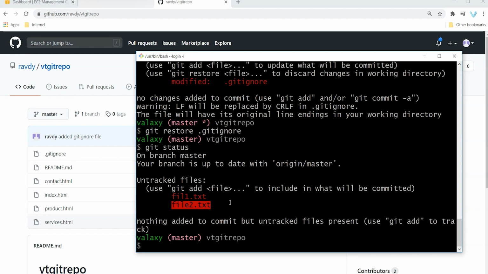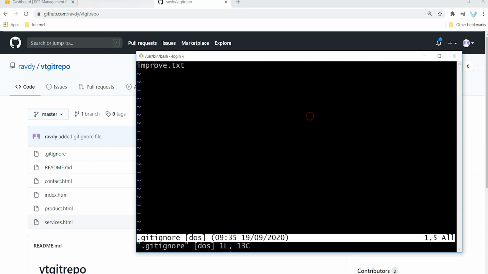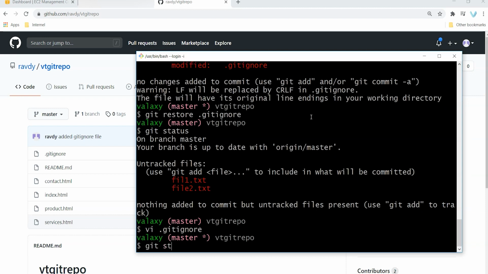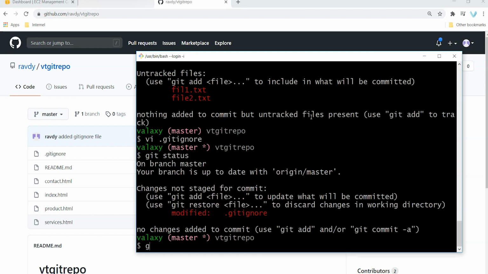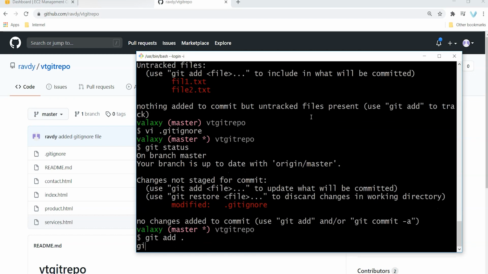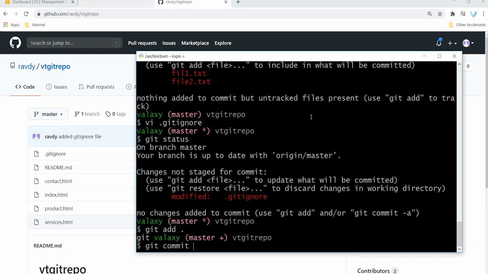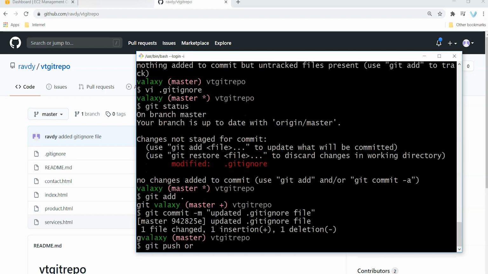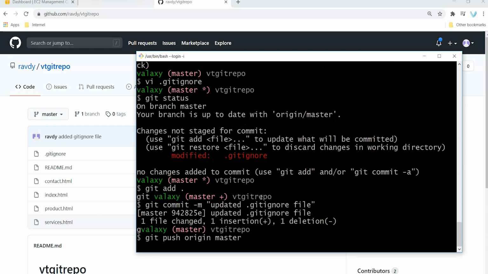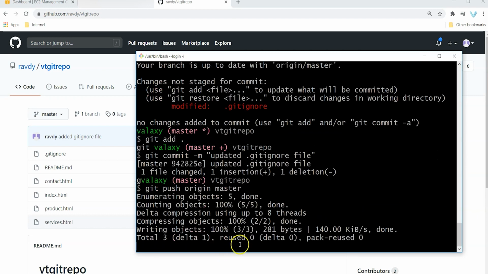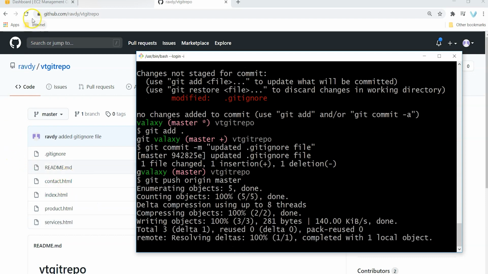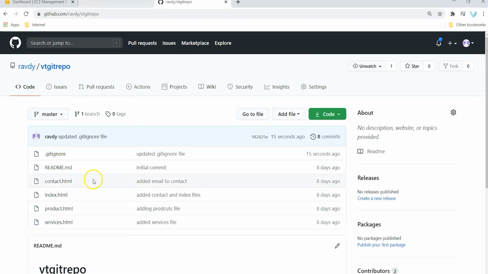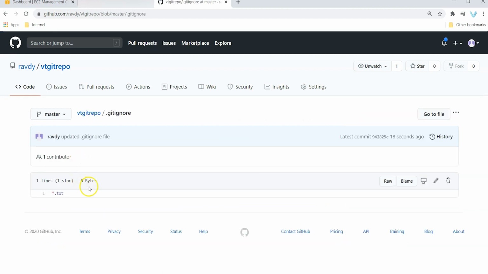So again, I'm going to add it back to our Git repository. Just star.txt. Again, if I do git status, now it is only identifying the .gitignore, and git add dot, git commit -m updated .gitignore file, git push origin master. Okay. So even though we git add and push all our changes, still we cannot see those files, but only your .gitignore file gets updated.